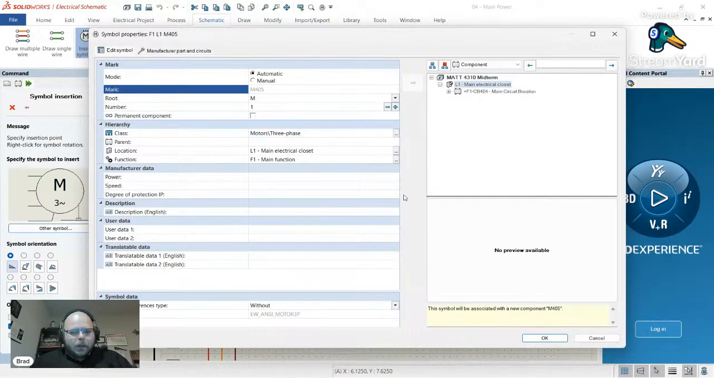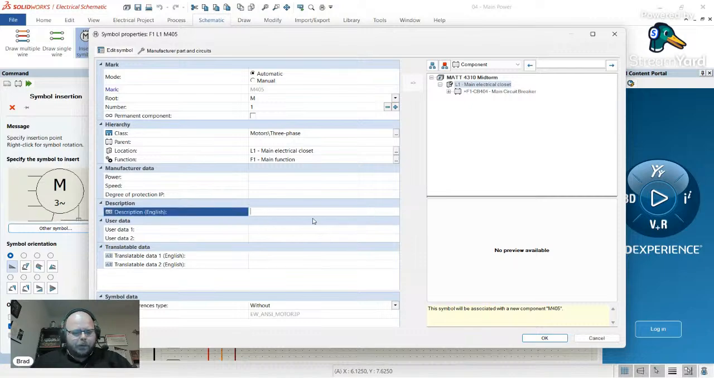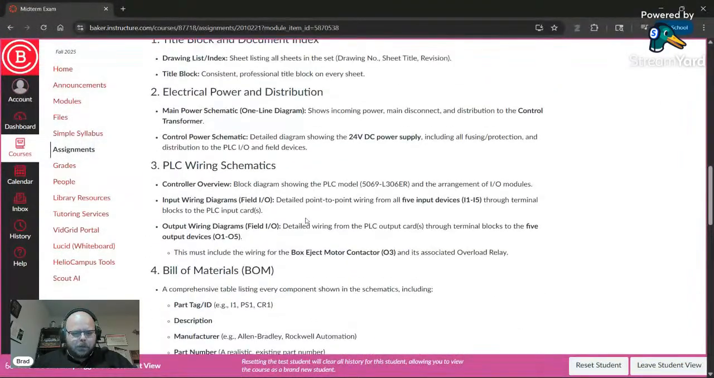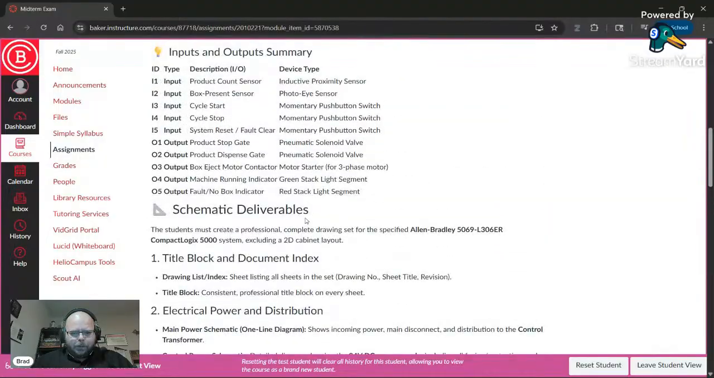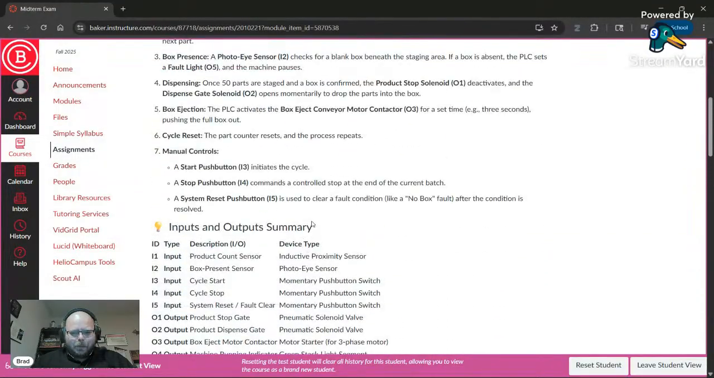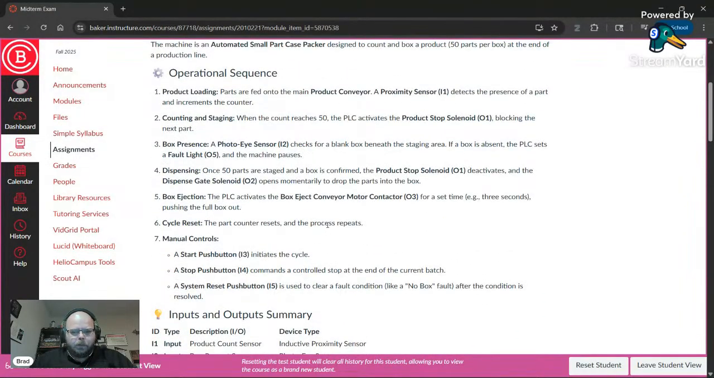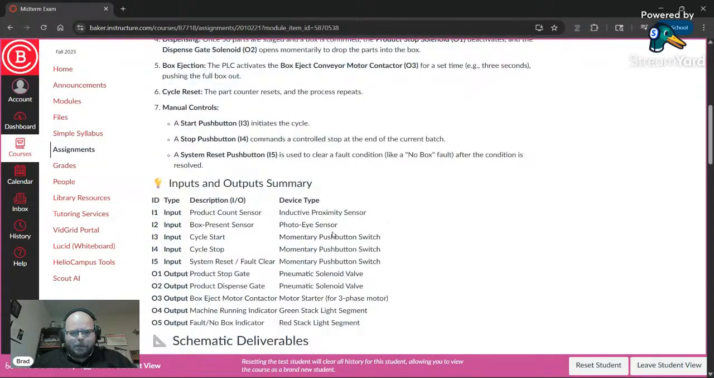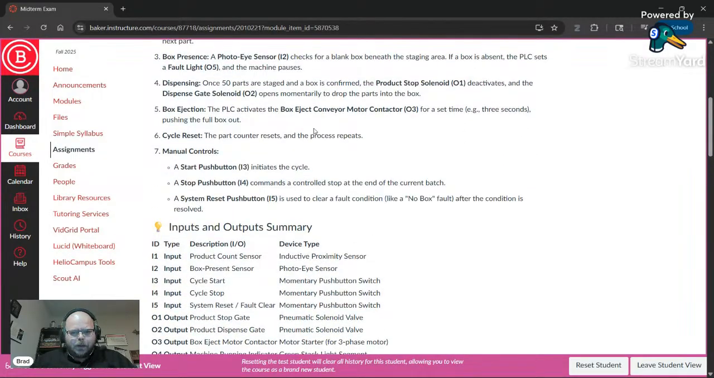M405 is fine. Description. Do we have a description of what that motor's doing? I mean, again, it wasn't explicitly called out that we needed the motor, but we sort of know we're controlling a motor. Therefore, it's probably a good idea to throw it in. It's a matter of, again, professionalism and completeness. So, what is it? Box eject conveyor. Okay.